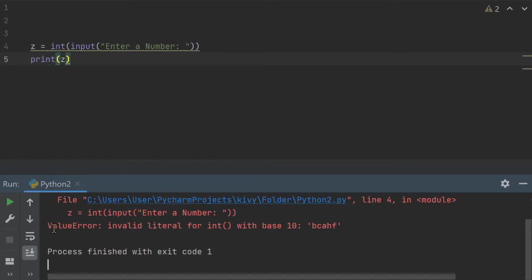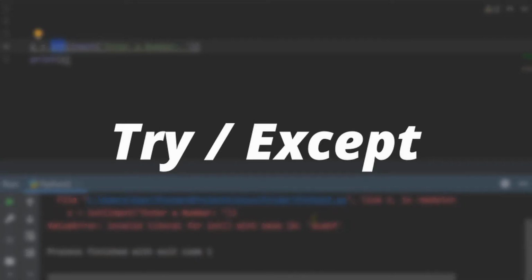You see, we'll get a value error. It says invalid literal for integer with base 10. That means I wanted the user to input an integer, but instead the user gave me a string. But let's say you have thousands of lines of code. Why would you want to stop the execution of your code just for a simple mistake like this? So that's where we use try and except block.